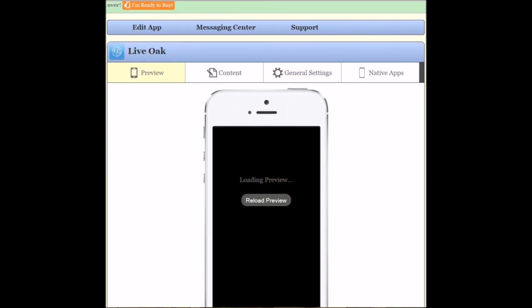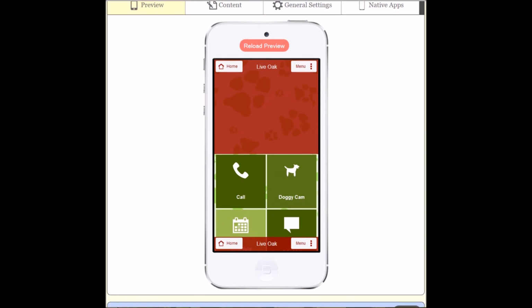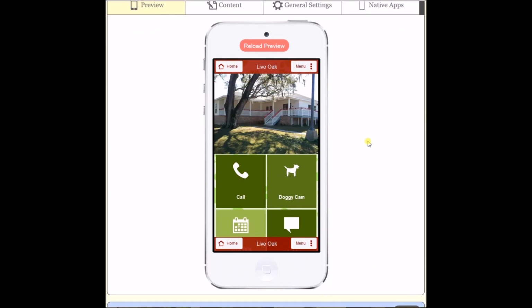Let's click Reload Preview so it reloads all the newest code. And we're done with this app. It is all done.